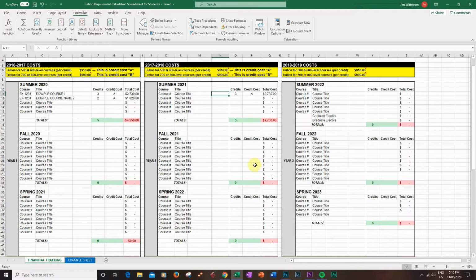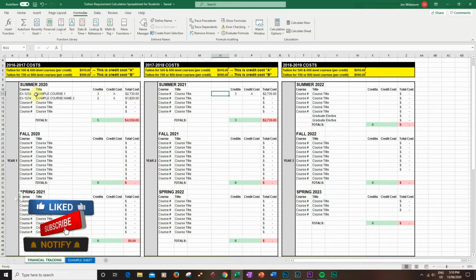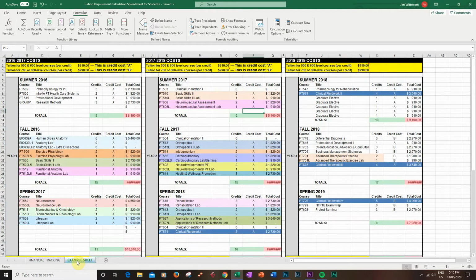Okay, so when you download the file and open it up, this is going to be the first tab that you see. If you look down here in the bottom left, this is the financial tracking sheet, and this is the blank sheet that's all set up and ready to go for you. I've given you a couple of examples here, but as well, there is an example sheet that I've included from back in the day when I was in school.